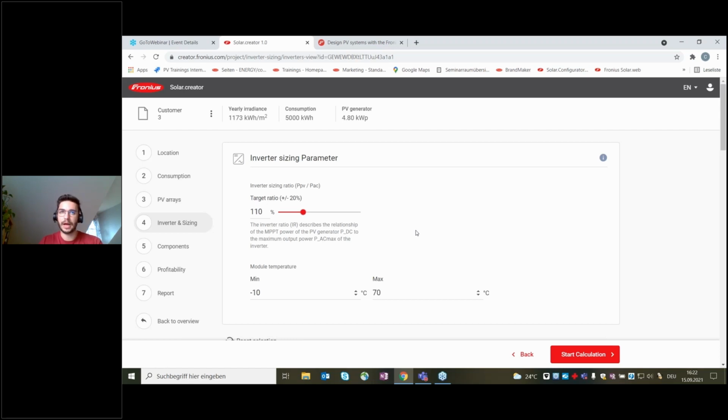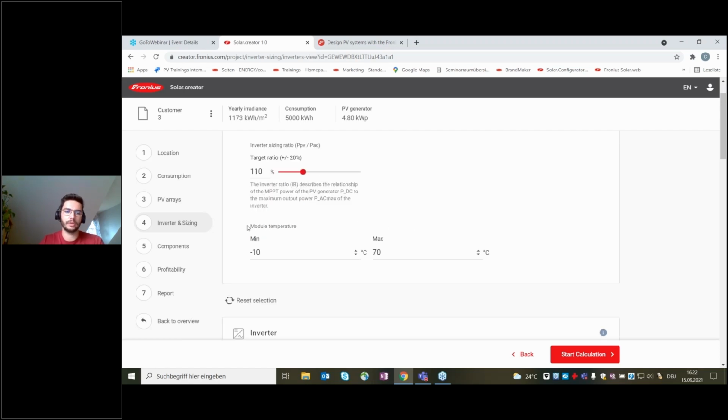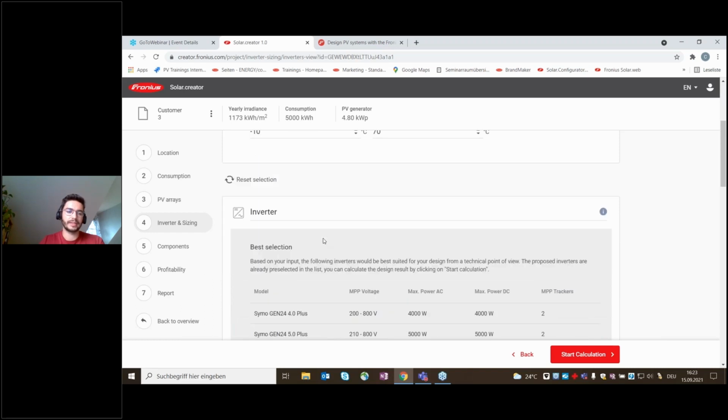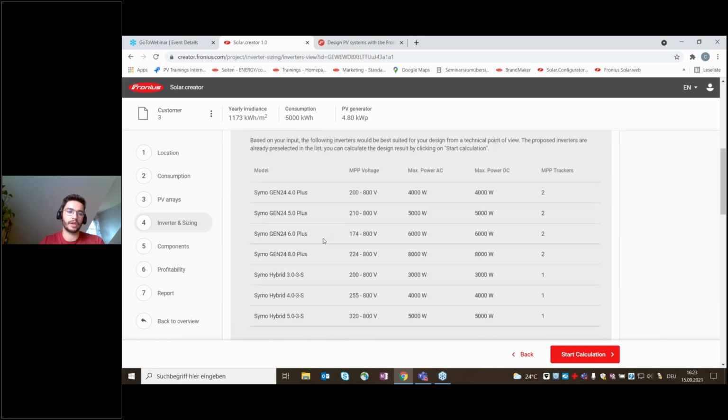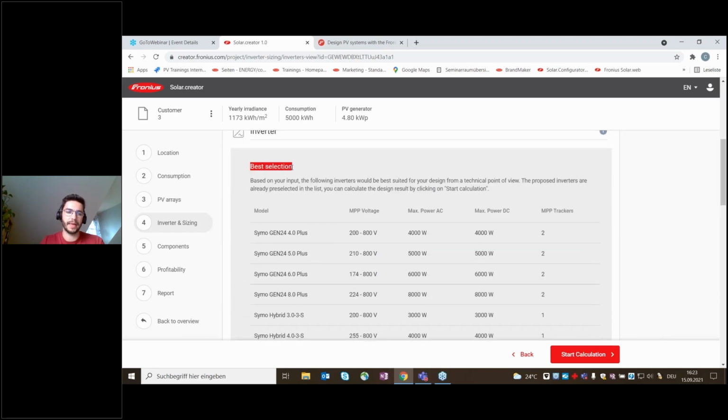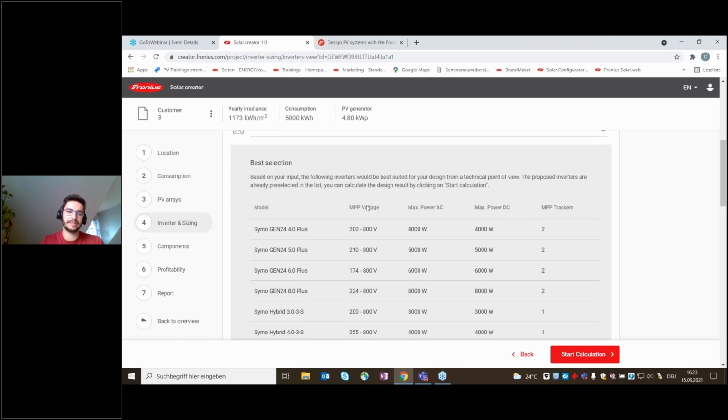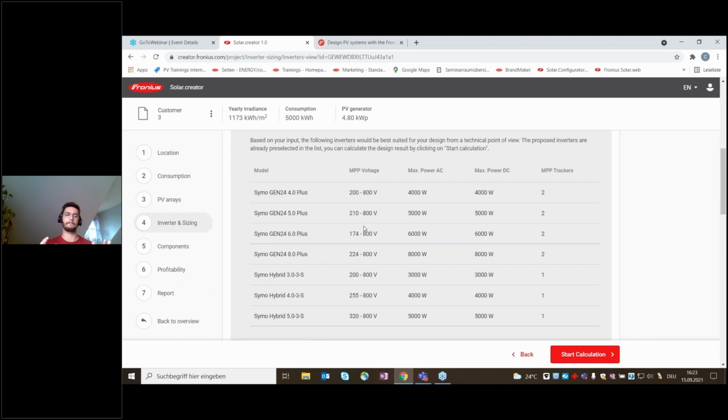And if I'm okay with this, I just scroll down and would be able to enter module temperatures here, same as you would remember it from the solar configurator, for example. I would be able to change that here, but I'm fine with that too. And scrolling down a little bit, there appears a gray underlaid box, which is called best selection. This is a list of the best selection of the tool. So this is what the tool is recommending to me to use.